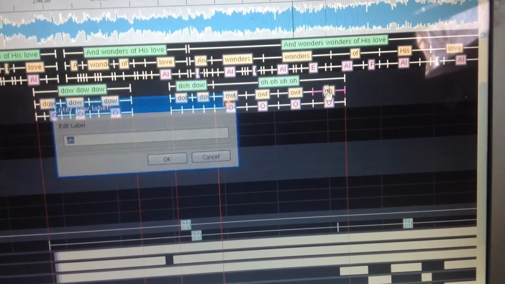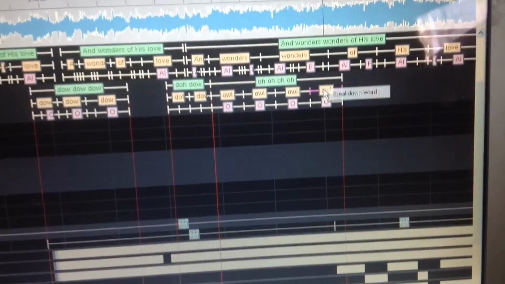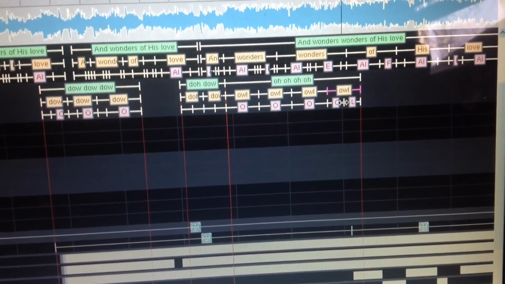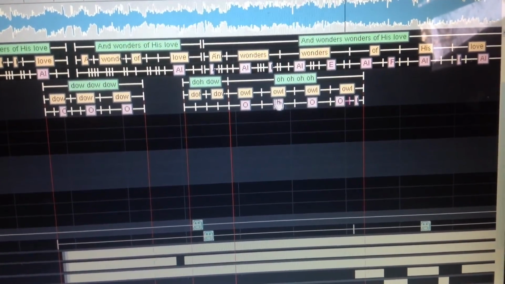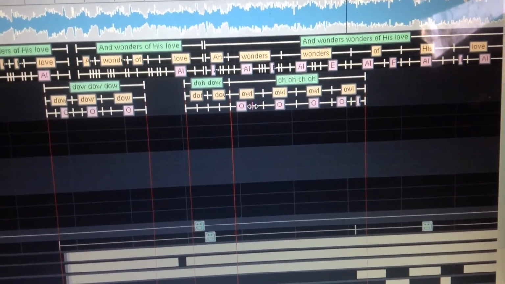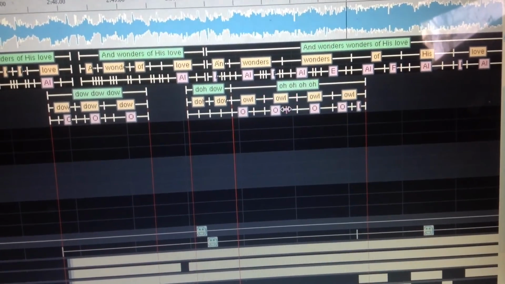When you change this into an owl, it's still going to give you the O, but it's also going to give you the L. So when I right click here and break down this word, now I have an O and an L. Now I can use that as a transition point. It doesn't help too much at the very end, but it's very helpful towards the beginning of this particular set.